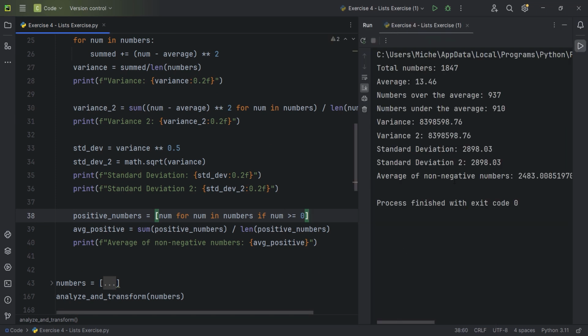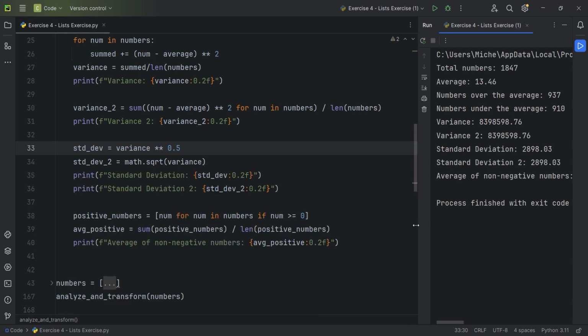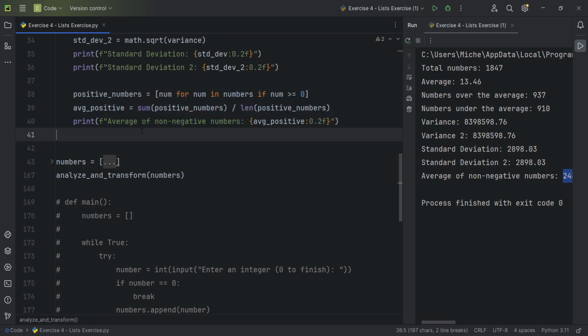So when I right click and I run, you can see the average of non-negative numbers, and again, let me add the 0.2f just to make it look more presentable. The average of positive numbers is 2,483. Very nice.